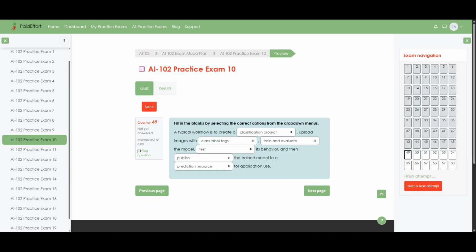Question 49. Fill in the blanks by selecting the correct options from the drop-down menus. A typical workflow is to create a classification project, upload images with class label tags, train and evaluate the model, test its behavior, and then publish the trained model to a prediction resource for application use. Now that we've gone through the full sentence and the completed answers, let me explain why these options are correct.